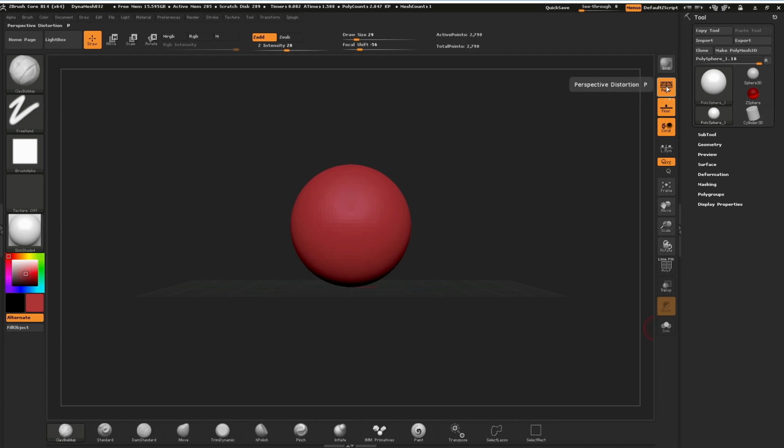The first thing that you want to know is, as you scroll over any button or slider within ZBrush Core, you'll see that there's information popping up. But what's key to some of this information, as you can see here where it says perspective distortion, is that there's also a P. That P is telling you the actual shortcut to come in and out of perspective mode.